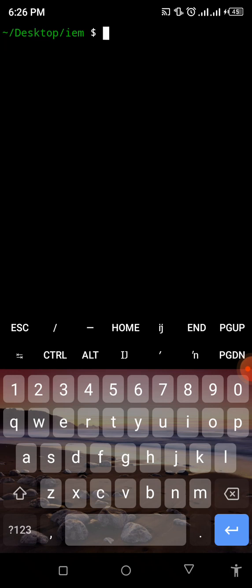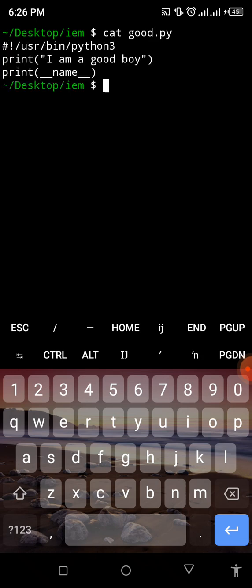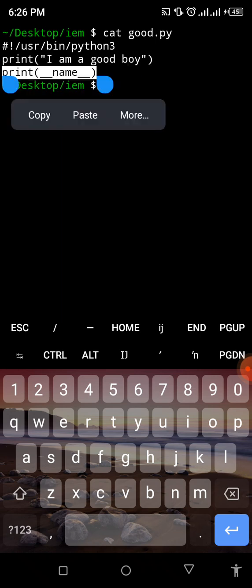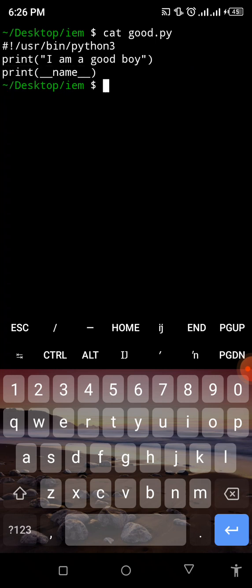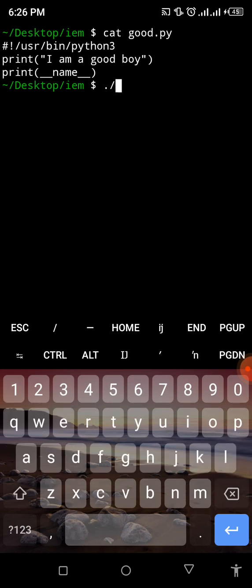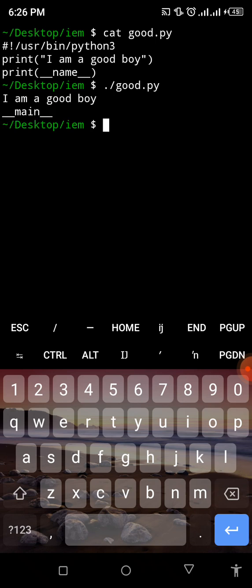Now if we cat good to see what we have in there, you see we have print good boy, then print underscore underscore name underscore underscore. Now that is what is inside good. Now we want to run that file to see what the outcome is going to give us. Can you see? So I am a good boy, then underscore underscore main underscore underscore. So that is a main file.